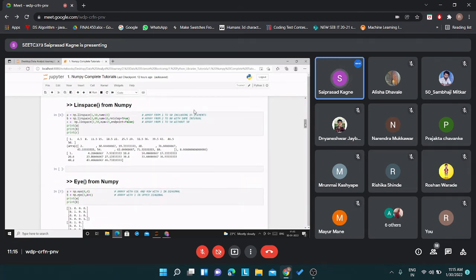So this is linspace. Linspace means you create an array from one. Now here we have defined the starting position is 1 and the last position is 50. So it will create till 49. The last element, 50, is excluded. It will create only from 1 to 49. And the parameter num is 50, which means including 50 elements, which means it will create 1 to 50, only 50 elements.